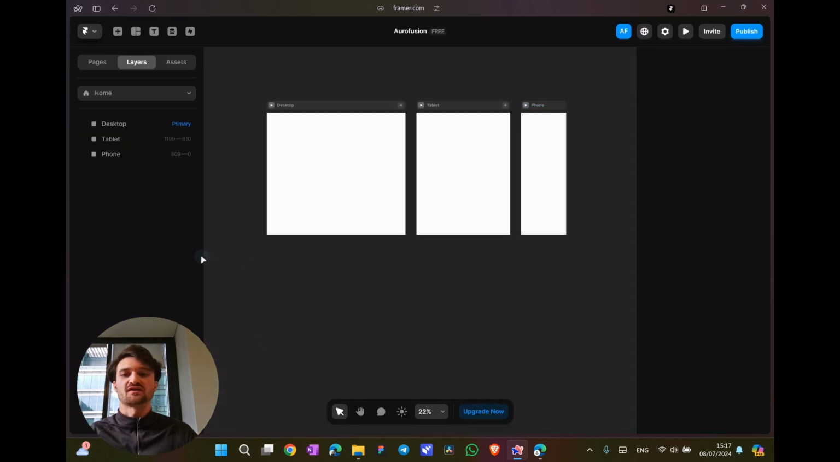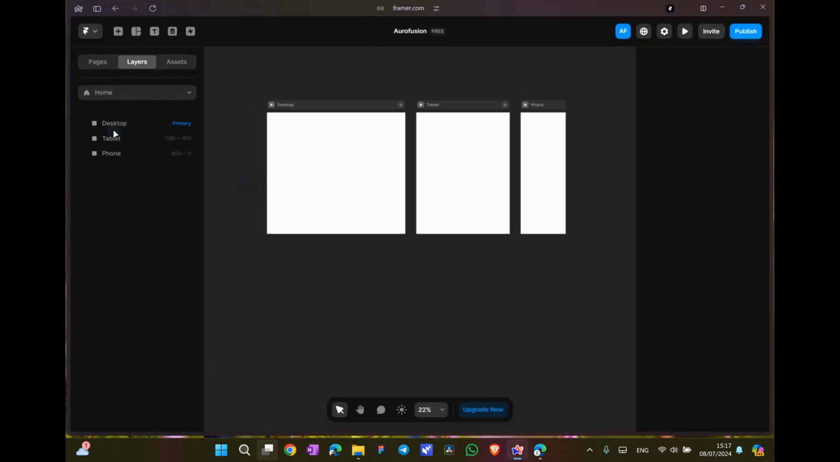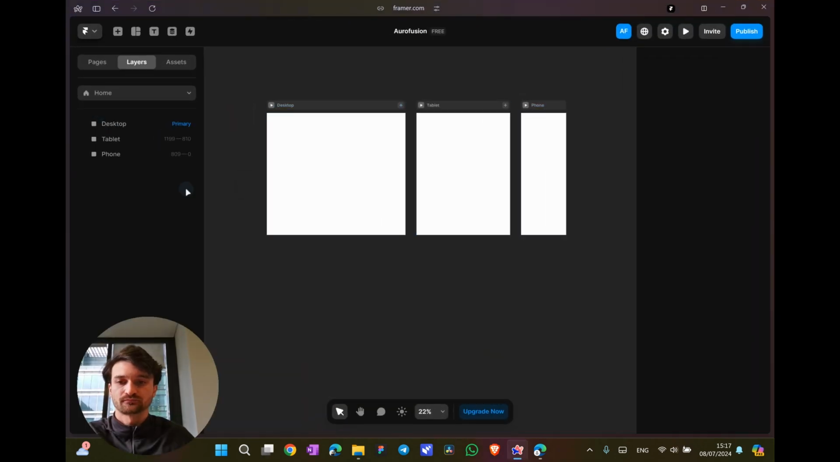But right now I'm on design. So I'm going to show you the process that I am using to change from Hostinger to Framer.